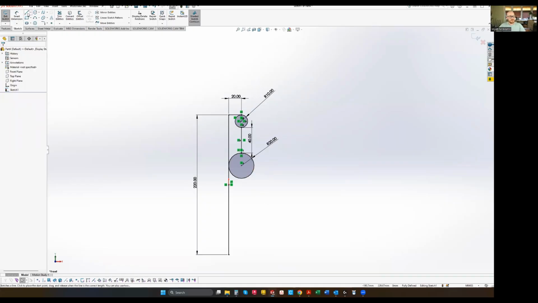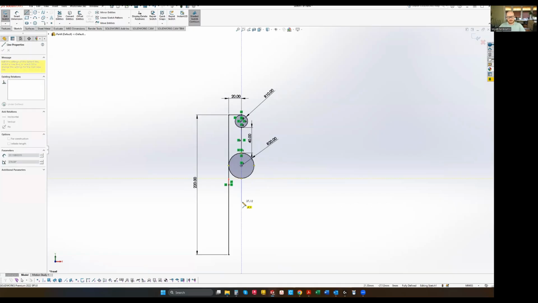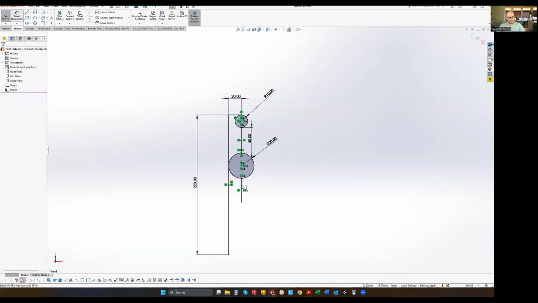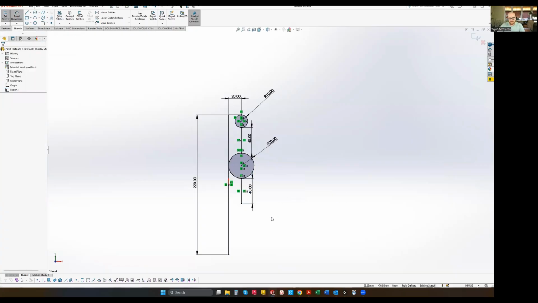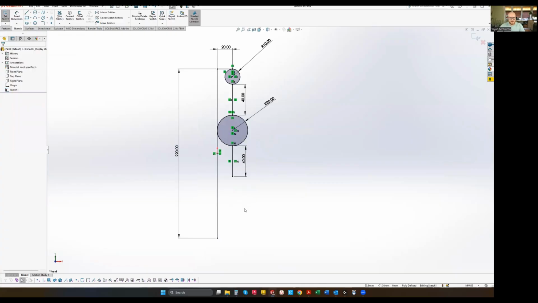Now let's go ahead and grab our line tool. And from the bottom point of this circle, draw another vertical line, make sure it snaps. And that is also going to be 40 millimeters. And with that, we're very close to being done with our profile here, our kind of half profile.